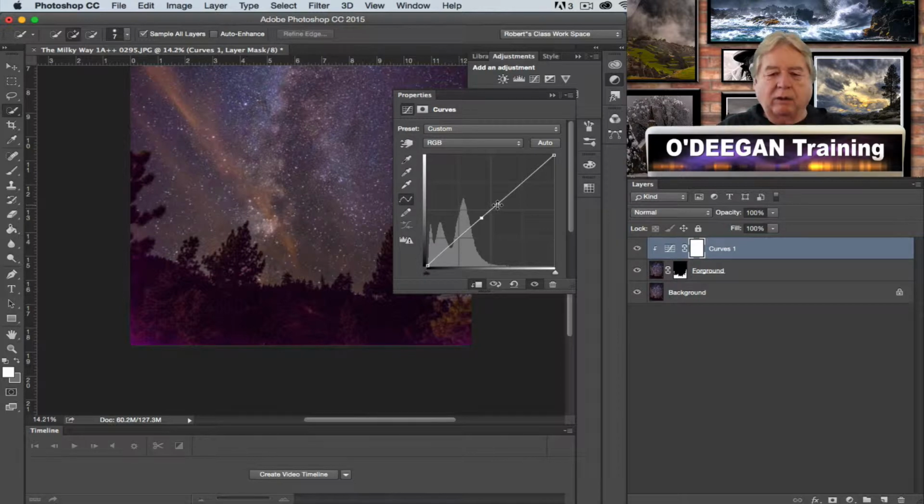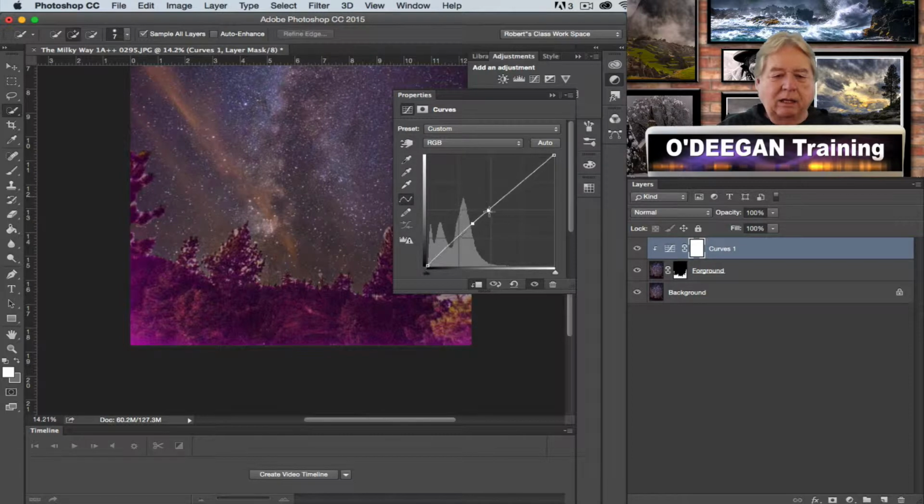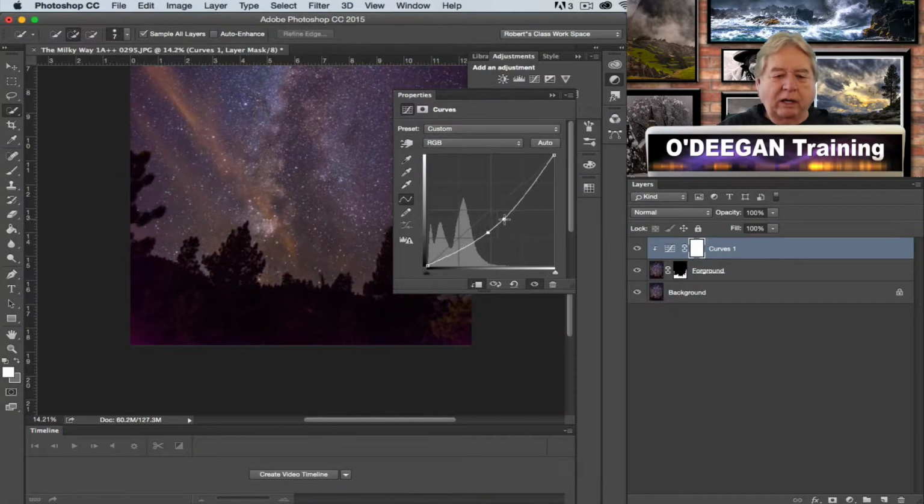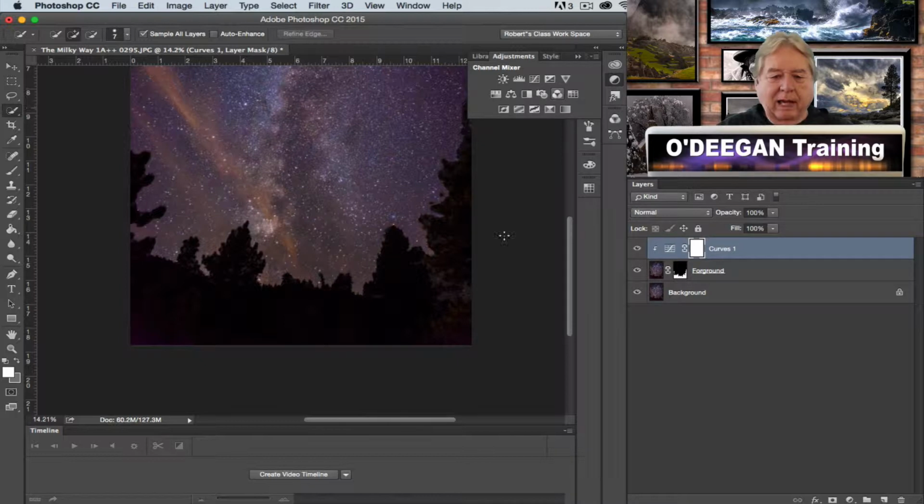I'm going to hold down Shift, and now I can lighten or darken and make my foreground here a silhouette, and that's what I want to do on this one. Okay, so there's my silhouette right there.